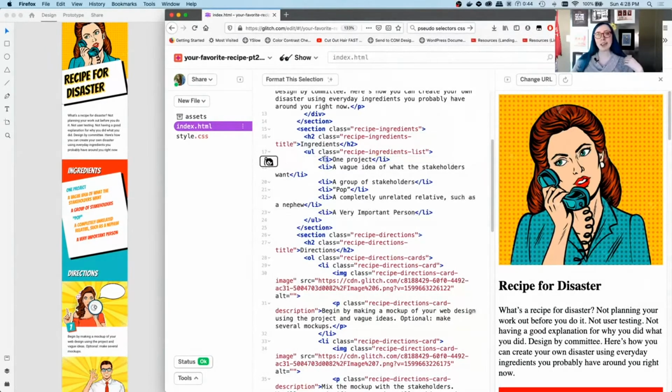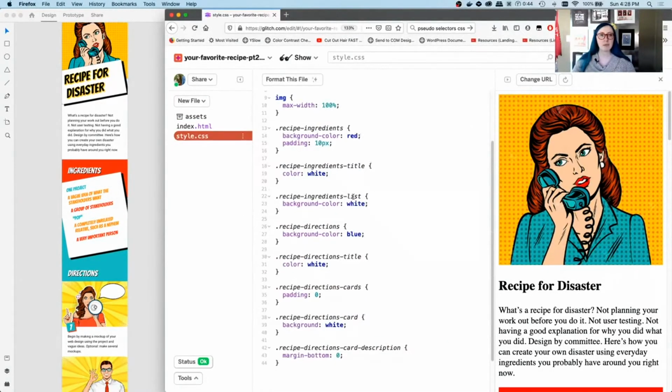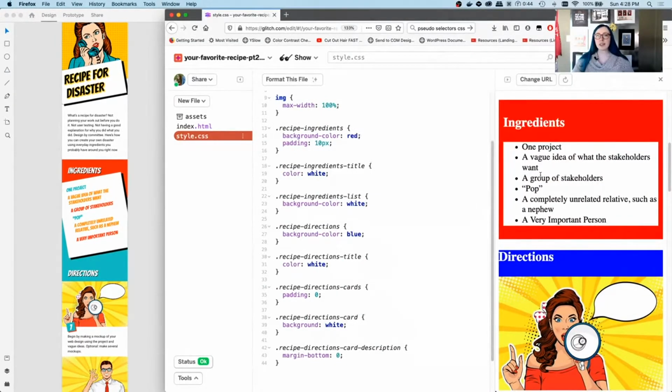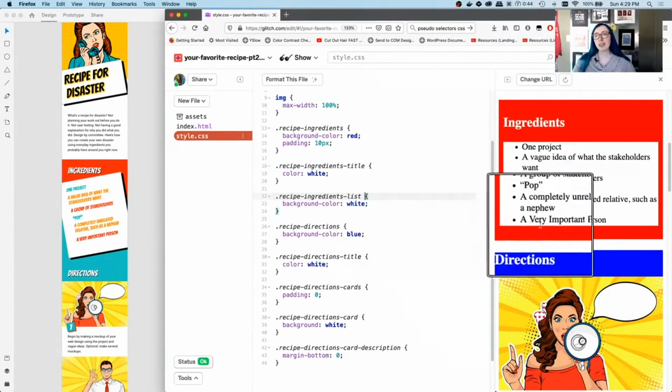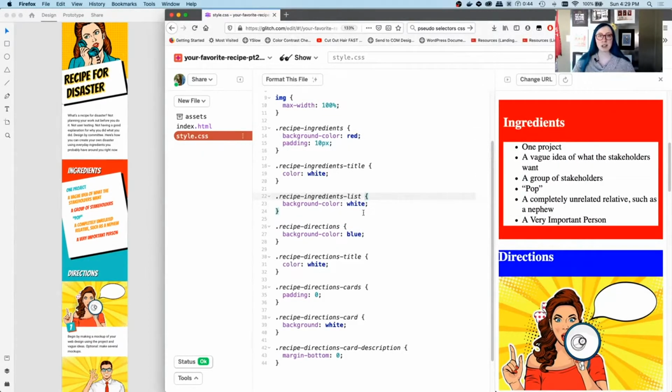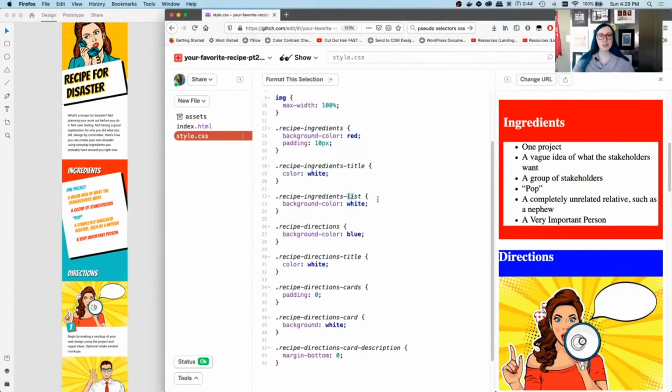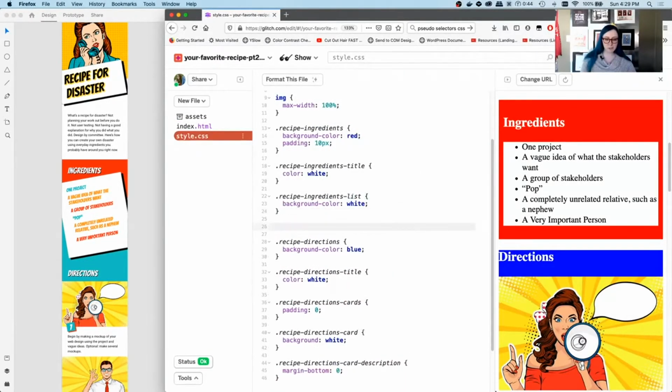We're going to use a class called nth-child to show you how to style each of these list items in a different manner. So first of all, let's go ahead and just take a look at our ingredients here. And we're just going to take a look at recipe ingredients list. And let's remember, how do we select one of the list items inside of recipe ingredients list? Taking a look at index.html, we have our class selector, recipe ingredients list, and then we want the li inside of that.